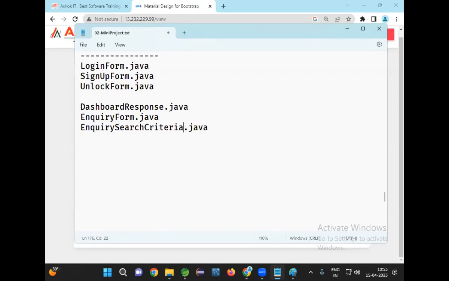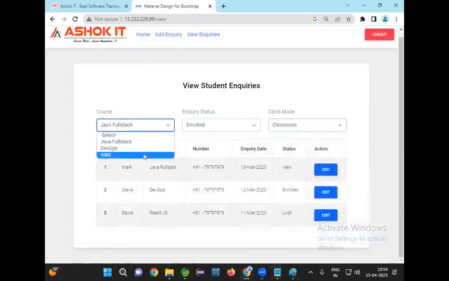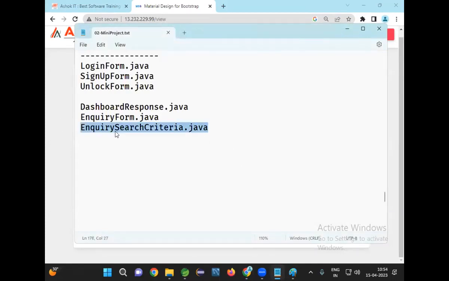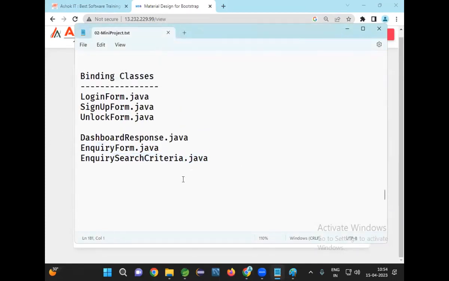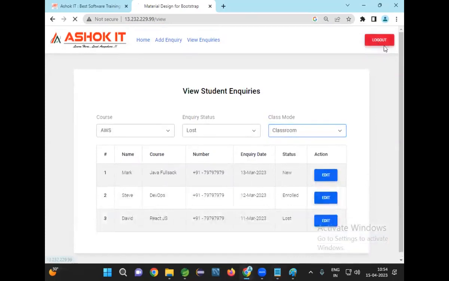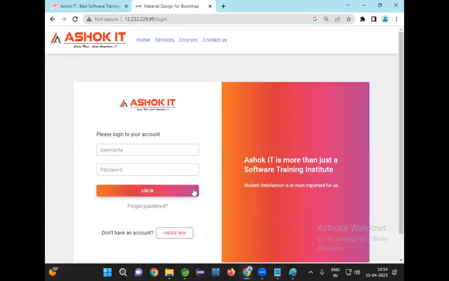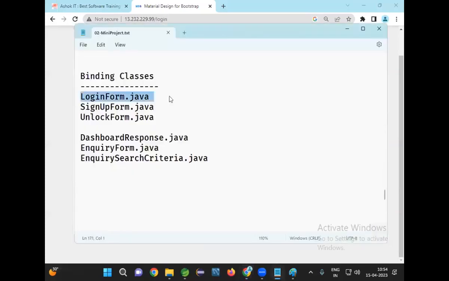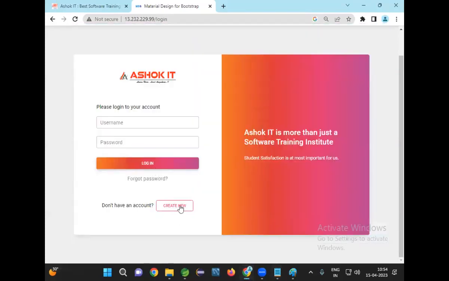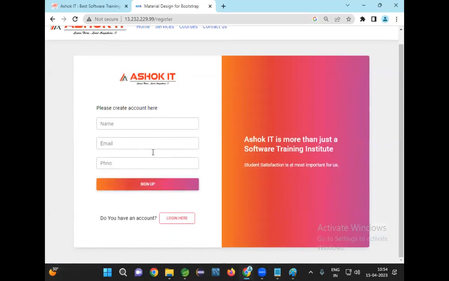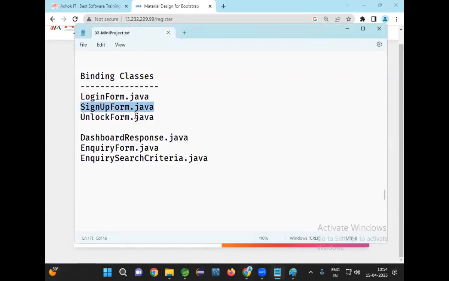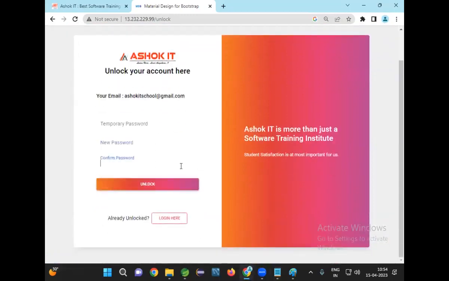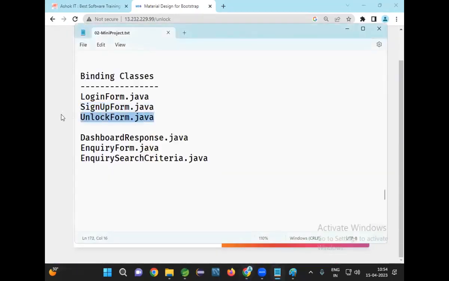What is the meaning of search criteria? Whatever filter you are selecting, filtered data will come to the controller in the form of a binding object. Right? So here you see what forms are available. Login form is available. To map login form data, I'm taking LoginForm.java. And I'm having sign up form. To map sign up form data, I'm taking SignUpForm.java. And to map unlock account data, I am creating one class called UnlockAccount.java.